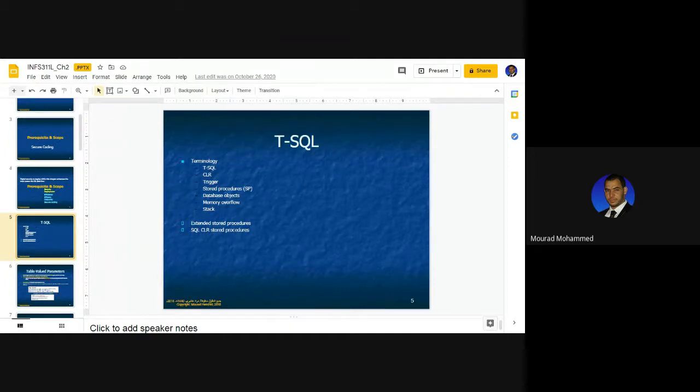The triggers are another technology that we have to define. It is not related to the SQL Server only.